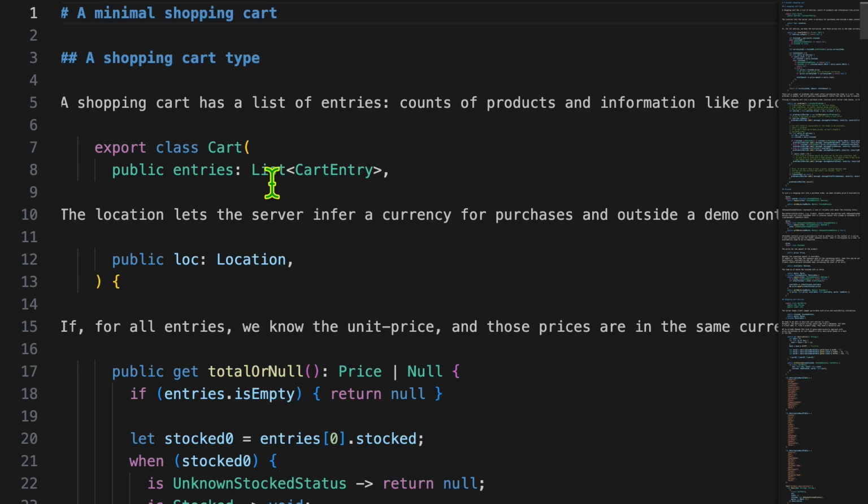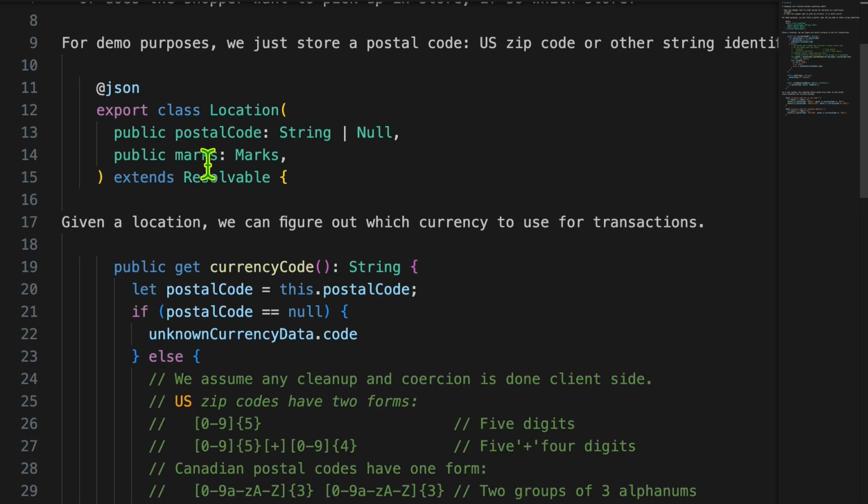Here's another file in that same Temper codebase. We define a cart as a list of entries. Each entry is something like 10 bananas. Each cart has a location as well, which is just a postal code wrapper. The location type defines logic that lets us figure out things like the prevailing currency. In a real system, it might also distinguish between online shopping and in-store pickup or delivery.